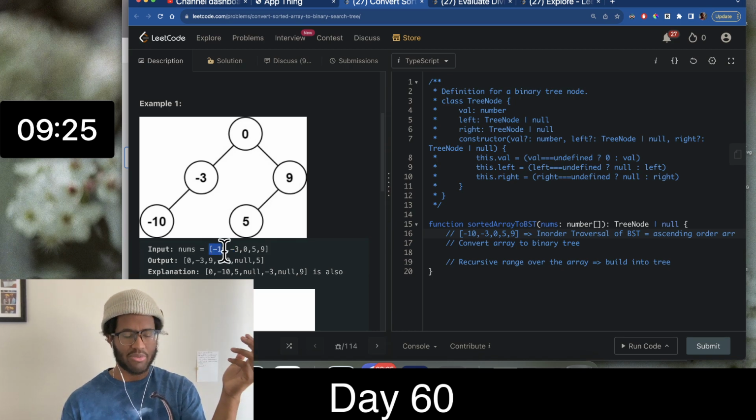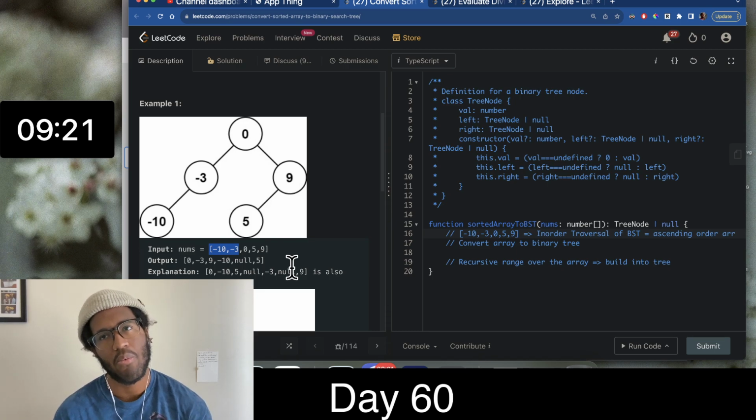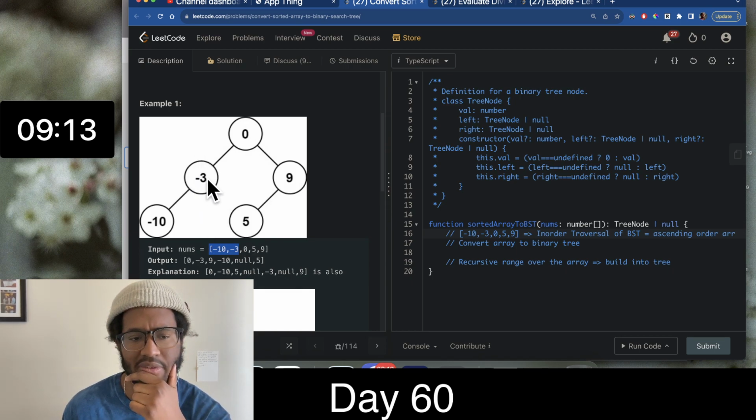Yeah, we have 2 elements, right? Over 2 gives us 1, right? Even if you floor it, you get 1. So we're going to get -3, and we're going to say our left subtree equals -3.